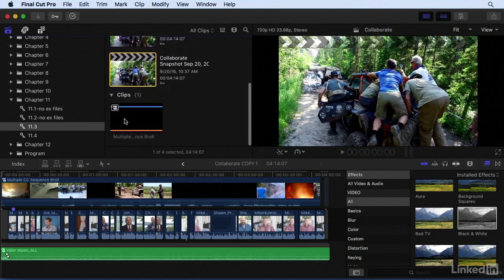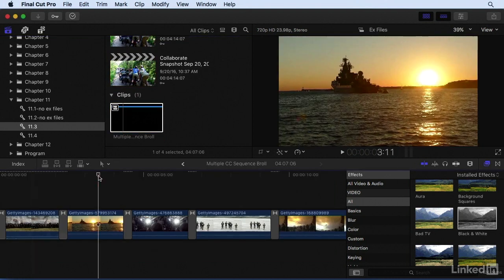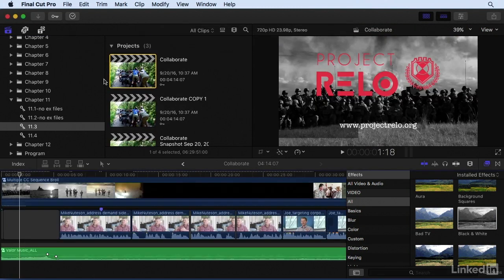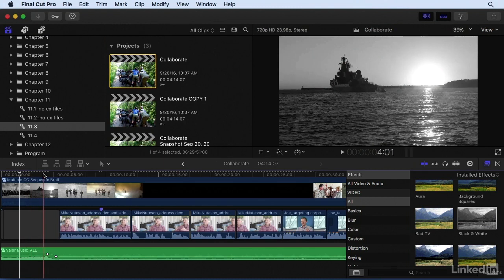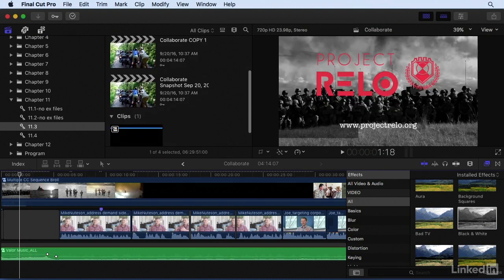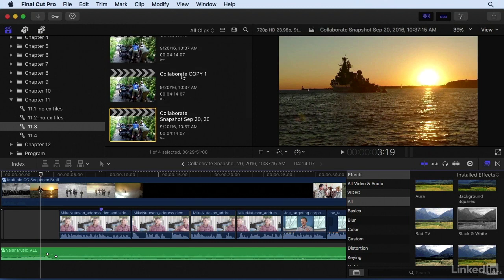So let me show you this. I'll go back into my compound clip, and I'll make another change. We'll make this second shot black and white as well. Well, I'll go back into my original project, and you can see that indeed my second shot is black and white, as it is in the direct copy. But if I go to the snapshot, notice the shot's at full color. So that's the difference between a snapshot and a regular duplicate.